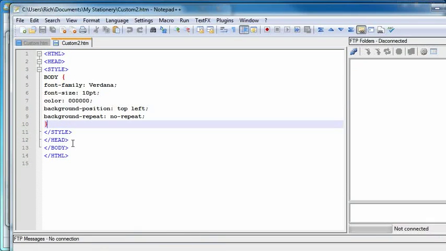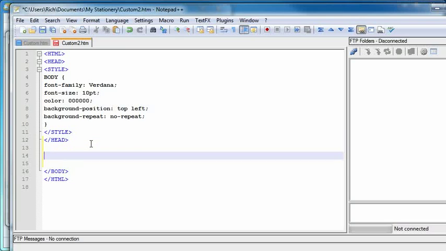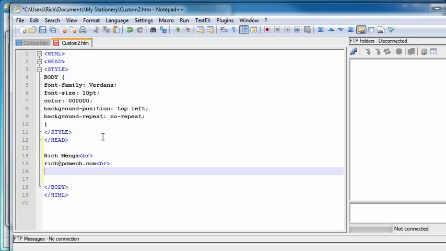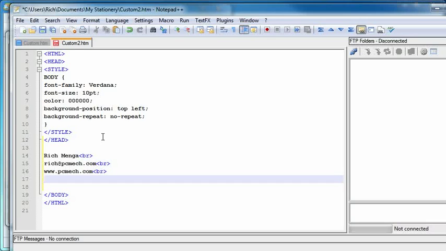Alright, good. Now where we input the signature is between head and body. So I'm going to enter a couple of lines here so I have some space to work, and I'm going to insert my signature. I put in my name, and then BR. BR is a break, so it's less than, BR, greater than. Next line, you put your email here. I'll just put bridge@pcmac.com, break, and the website www.pcmac.com, break.